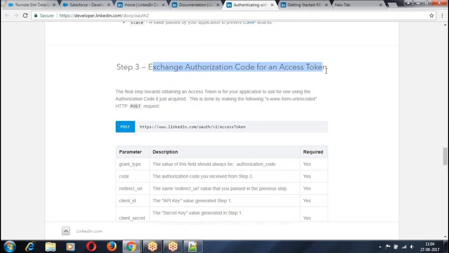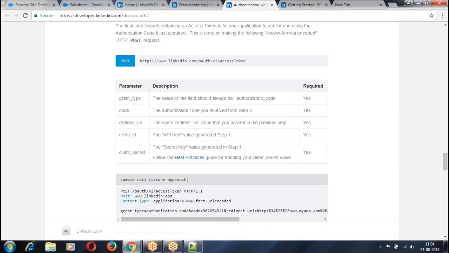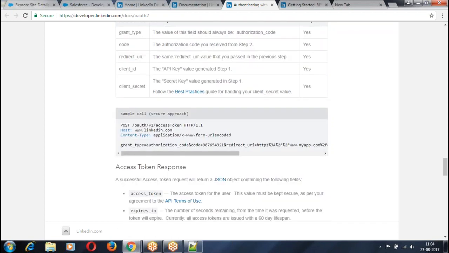Then I have to exchange the authorization code for an access token. This is the POST method, and this is the endpoint URL. Grant type equal to authorization code, client ID, client secret, redirect URI. Now look at this, here the redirect URI is there. In the previous step the redirect URI is not there. So documentation will change from service to service.